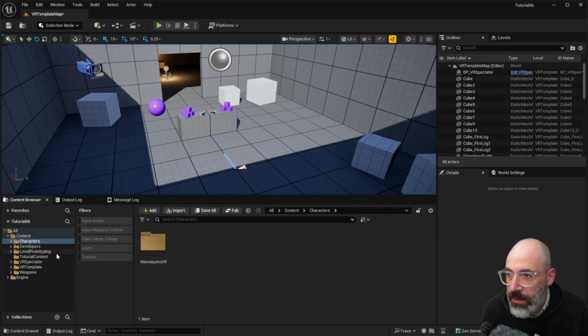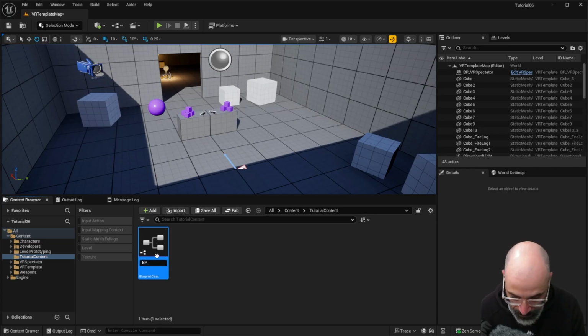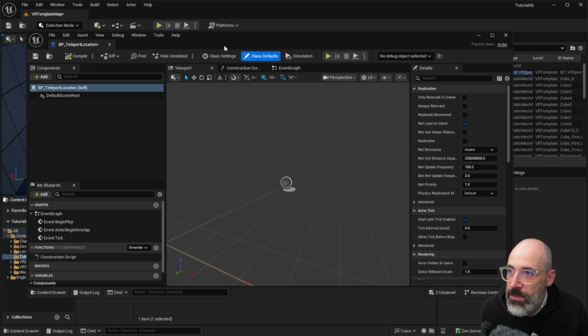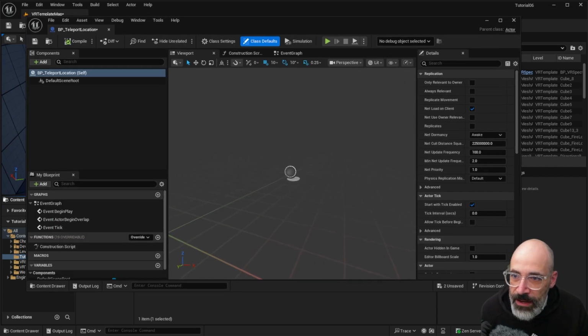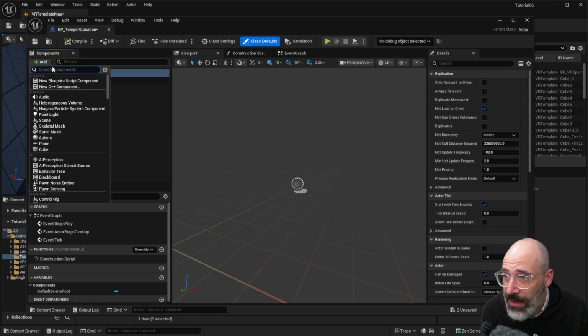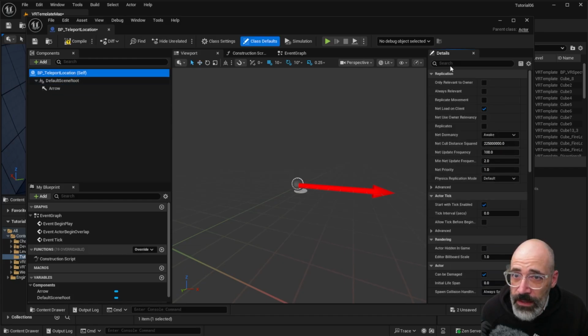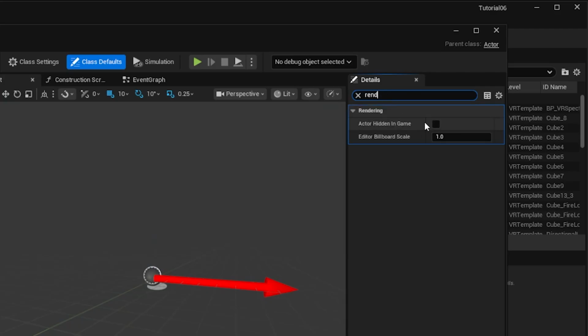Okay, so now that we're inside our project, I've created a folder called tutorial content, and let's create a blueprint actor, call it BP teleport location, and let's open that up. So we want to know which way this actor is facing so that we can apply the rotation that we want to our character when they teleport. So we just simply add an arrow component here, and by default it faces forward, so we're in good shape here.